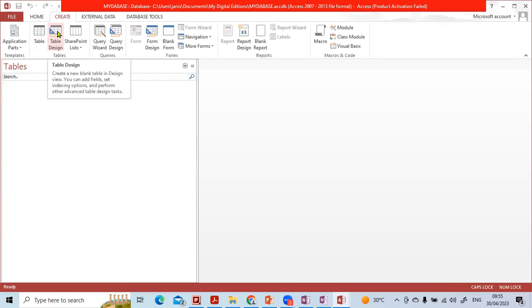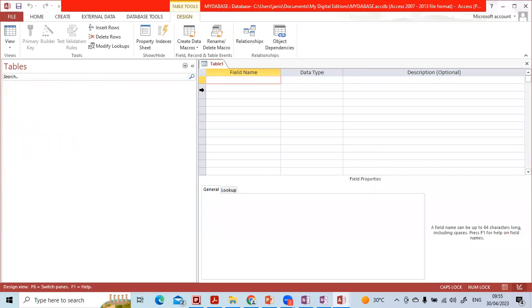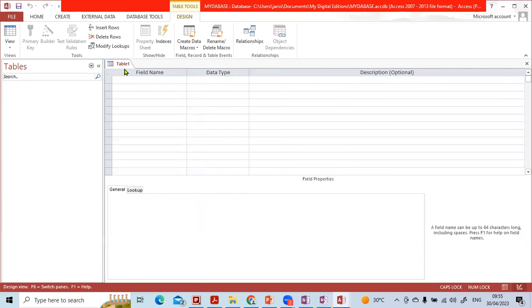So we'll create a table. Okay. Click design. When you click design, you see what happened? It appeared, Table 1. Everything is blank here. There is a field name, a data type, and a description. Let me just show you with some data, then come back to here.